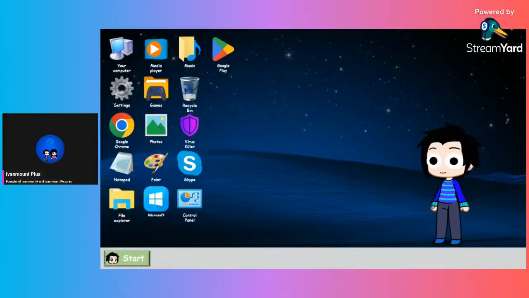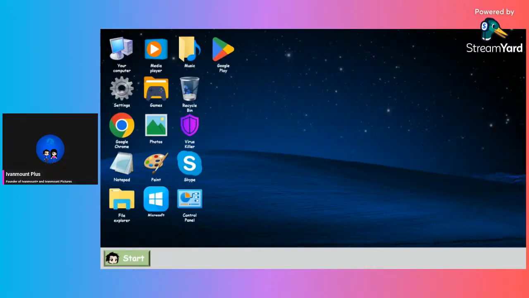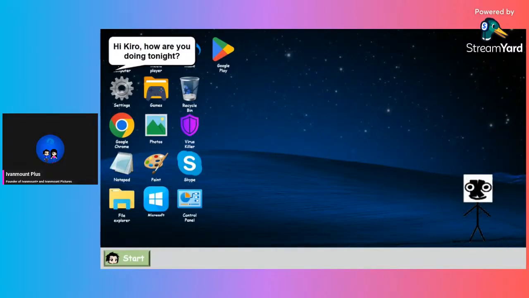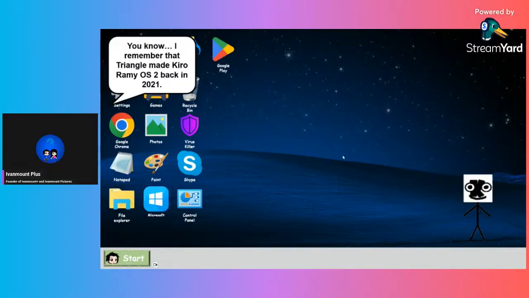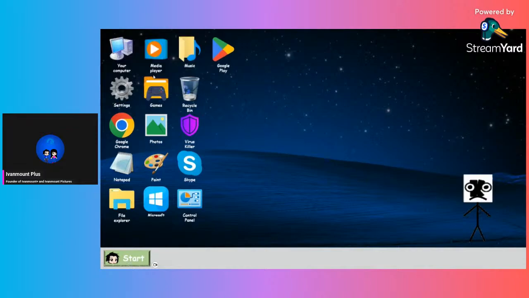Wait a second. It looks like my desktop and the taskbar are now in nighttime. Hold on. I'm going to get myself ready for bed. I'm doing well, user. Yeah, I know. I see what you are talking about.